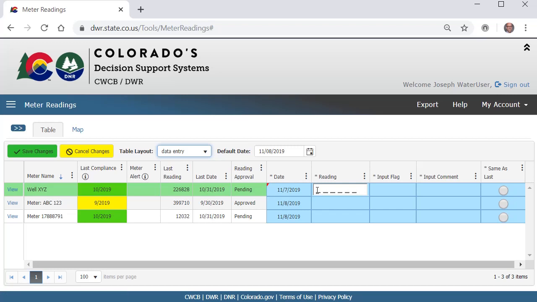So let me enter a reading now, and we'll make this positive reading and move forward. And you can see my options under input flag, these three choices, or null. And likewise an optional input comment. Now these two fields, flag and comment, they can be null as long as you enter a reading that indicates positive pumping. So if I put this value, that would calculate as negative pumping, and I'll get this message.